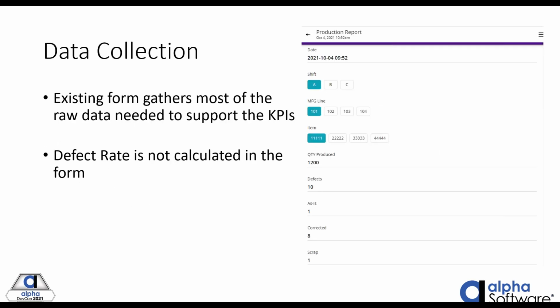So, next slide, here we go. Okay, so we also want to be concerned with how we are getting the information we need in order to do those metrics. In this case, there's a Transform form that they are using, where they fill out this form off to the right every hour.